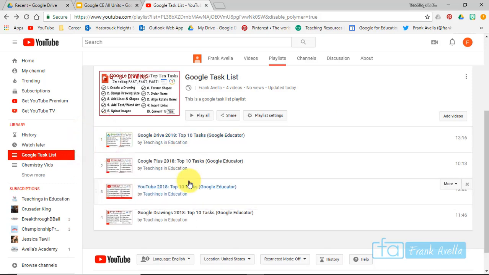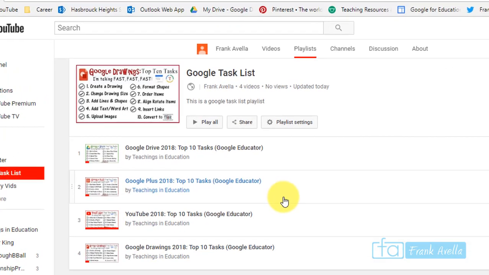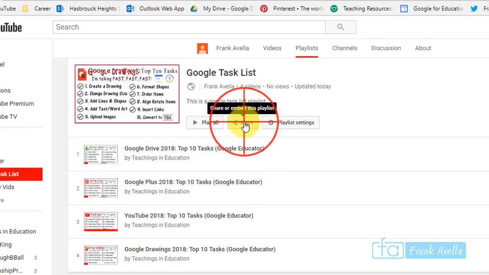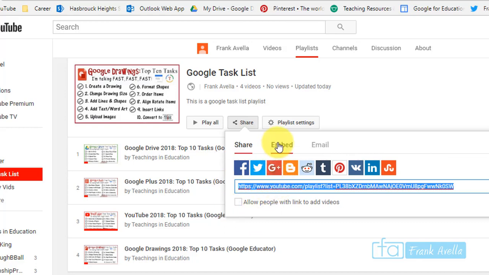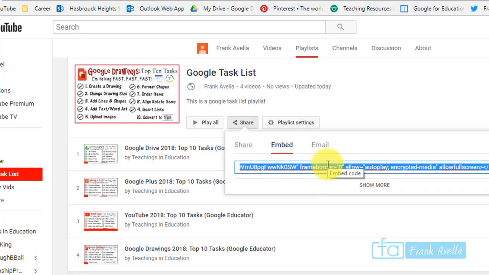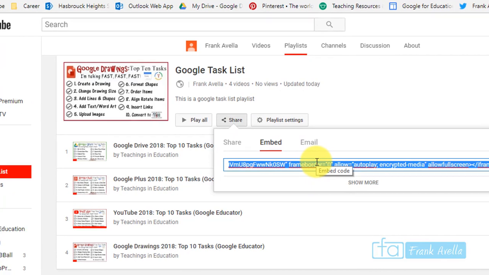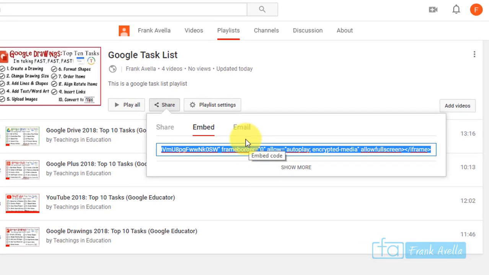Now you can also share this playlist with others. Now if I want to share this playlist, I simply go to Share. Okay. And you can share it through a number of different social media, from Facebook to Twitter to Google+. You can embed it, which code would be given here. You can take this and embed it to a Google site, and email.